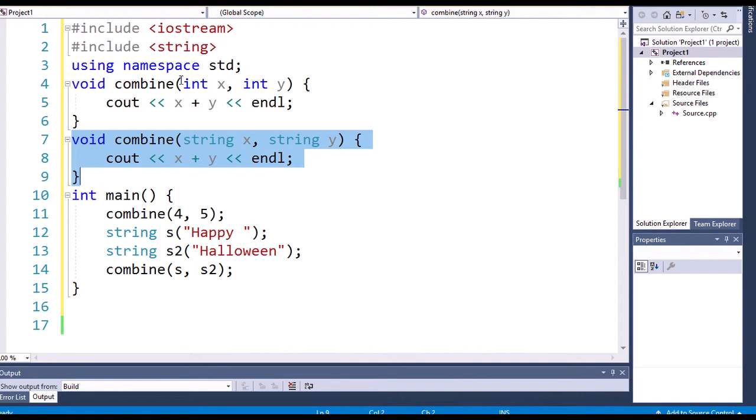One function takes two integers and adds them together and prints them to the screen. And another function takes two strings, and when you have strings, the addition operator concatenates those two strings and it'll print that to standard output.